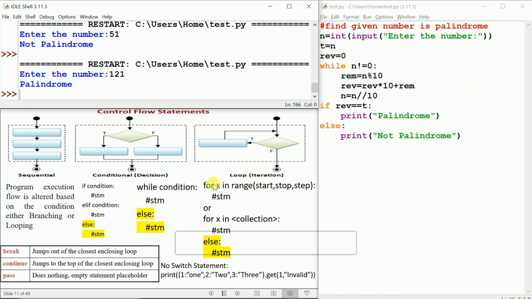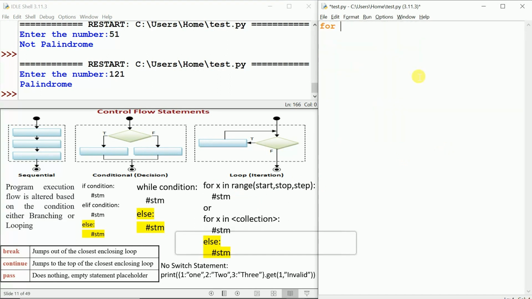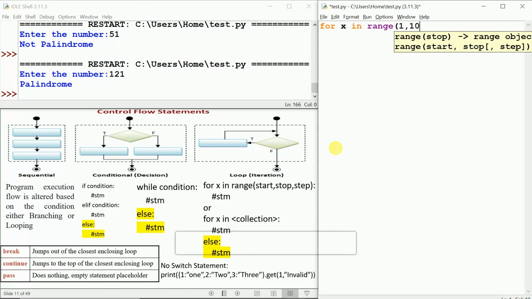Next we can discuss looping statements. Next we are going to discuss the for loop statement. There are two types of structures available. For x in range, the start value is 1, the end value is 10, and the step value is 1. Then print x.